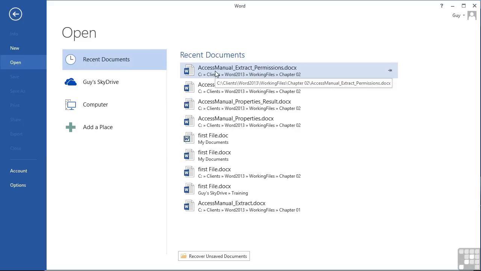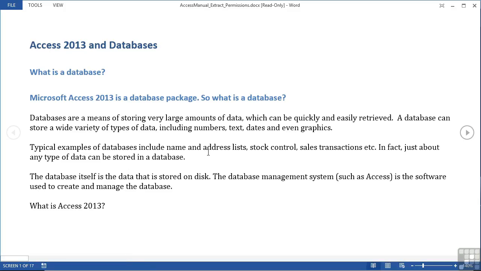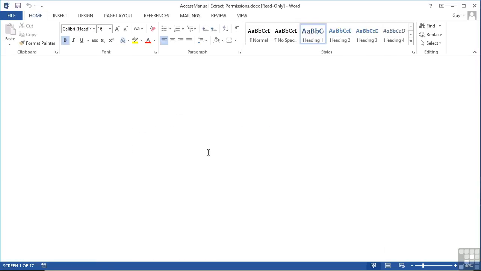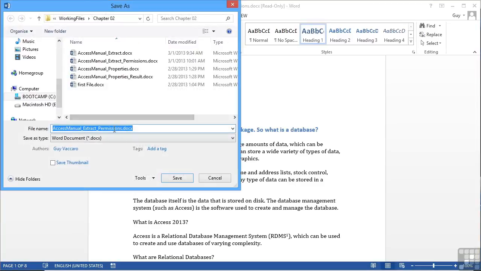So we're still talking about the Access Manual _extract permissions. And you can see here, the document is reserved by Guy Vaccaro. That's me. They need to know the password to modify it, or they can open as read-only still. So they can still click read-only, but they won't be able to save the changes. So if they click read-only, firstly we drop into reading mode, which we can escape. Even if they try to then save the document, they have to save it with a new name, because they won't be allowed to overwrite this same file.